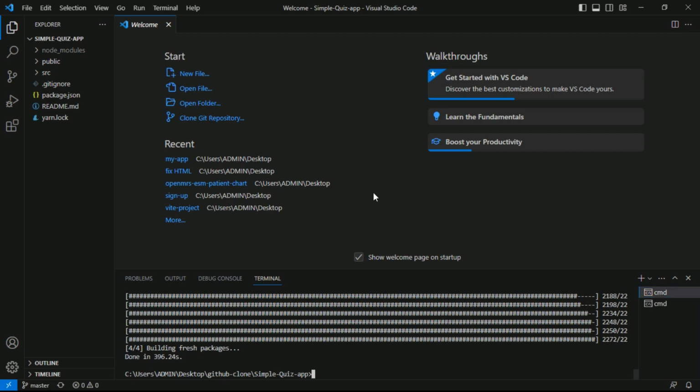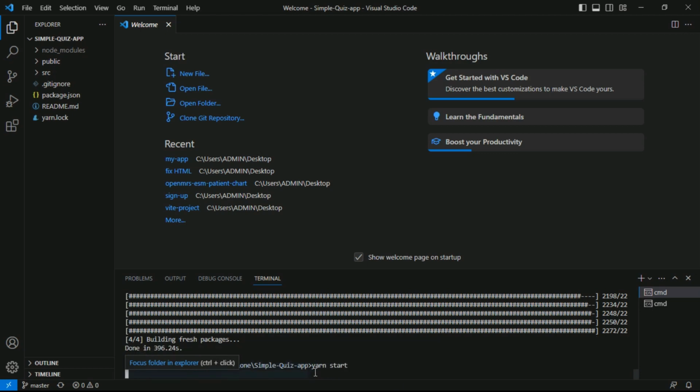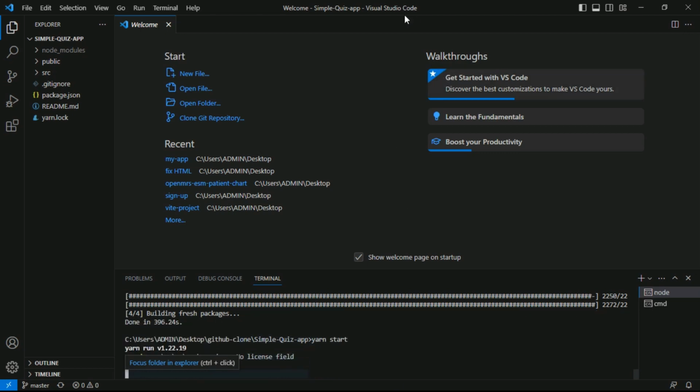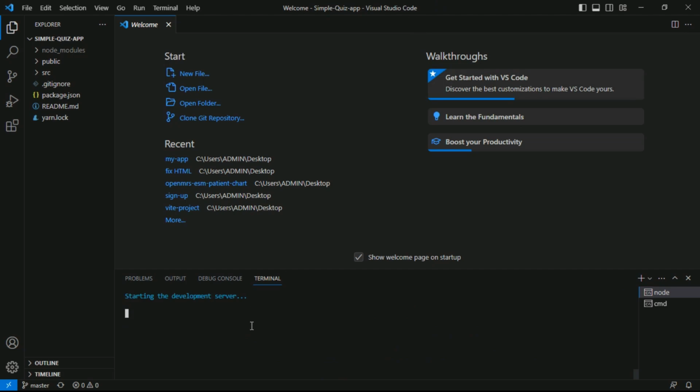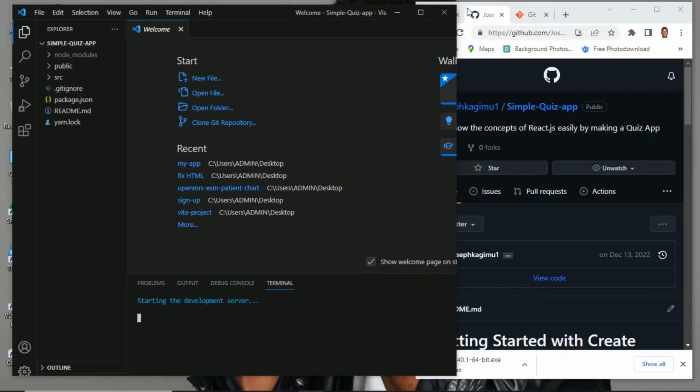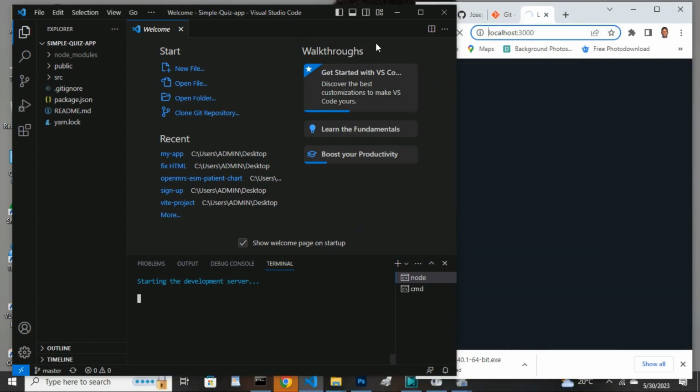Yes, guys, it's done installing. Now let's see whether it can start. If you're using npm, just run npm start, and if you're using yarn, just run yarn start to start the project. We see that the project is now starting, and we want to see whether it can start running.